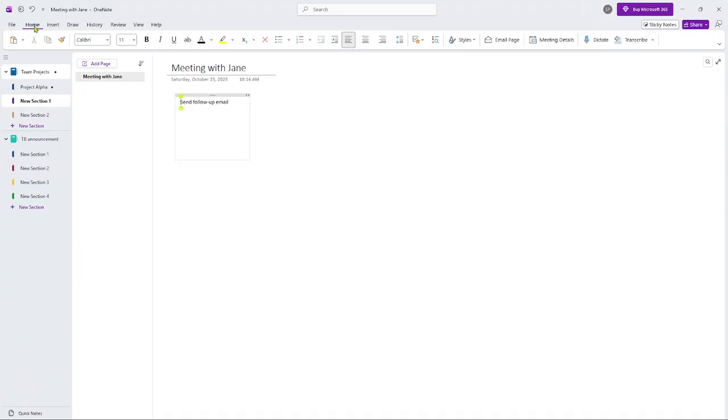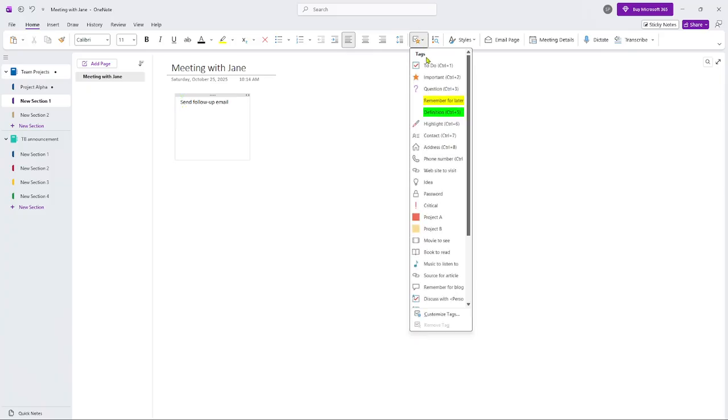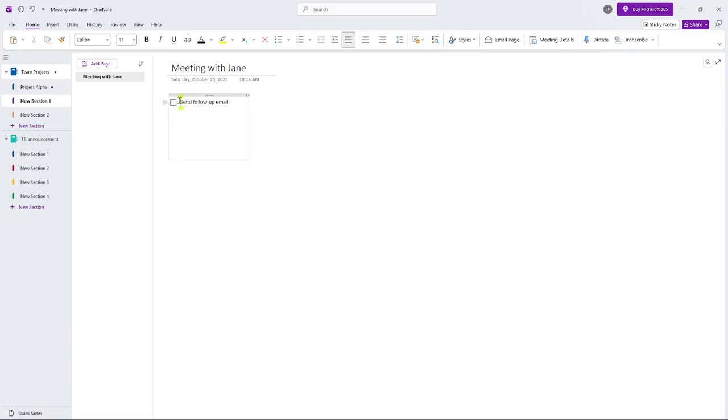Here you'll find the Tags group, which offers a few different icon choices. For our example, let's use the To Do tag. Simply click on the tag icon you wish to apply, and voila, your text is now tagged. You'll notice that a little checkbox appears next to the text, which comes in handy if you've got tasks to track. Now, let's say you've completed a task or no longer need a tag.